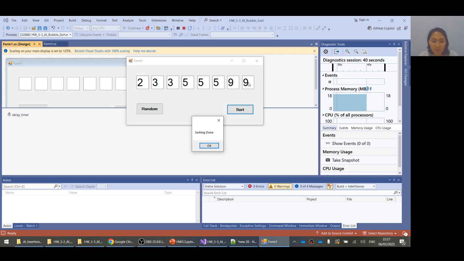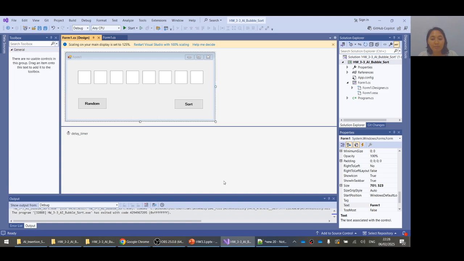And this is already done, so there is a message box with the message sorting done. Just click OK, and then start again with the random button. Just click, this is the random data, and then click the sort button, then the data will be sorted. Then when the process is done, the message box is shown, click OK, and then stop the process using this stop icon.